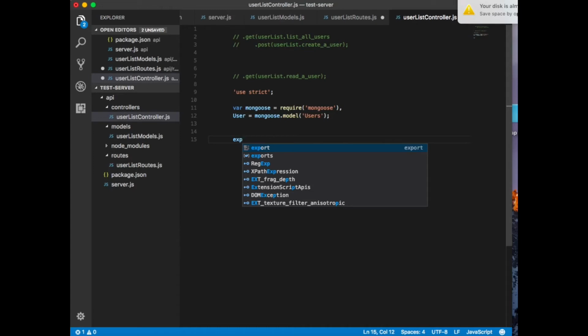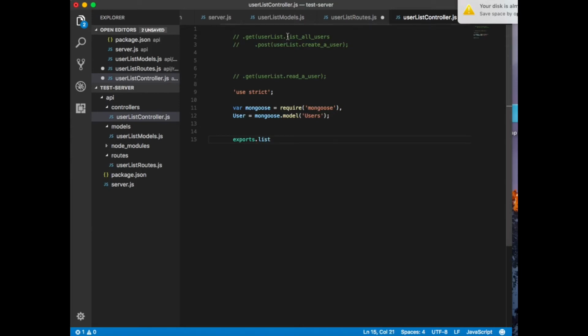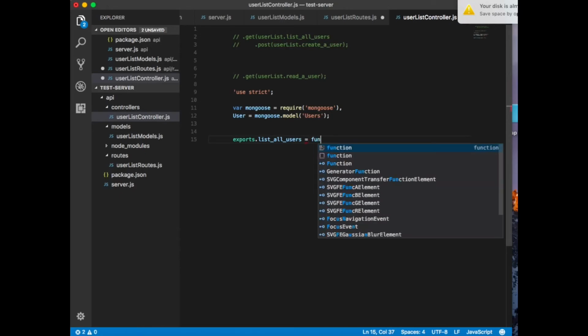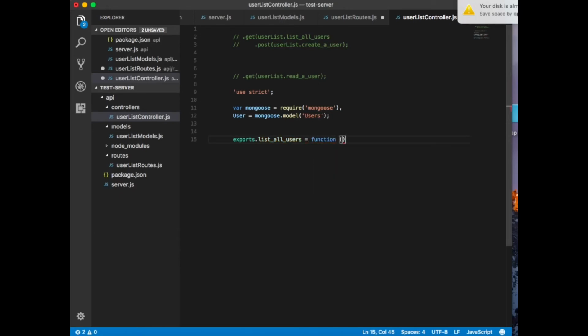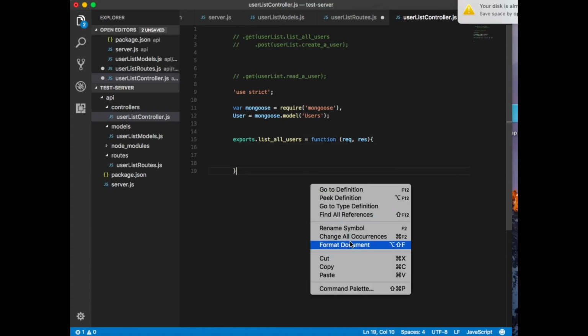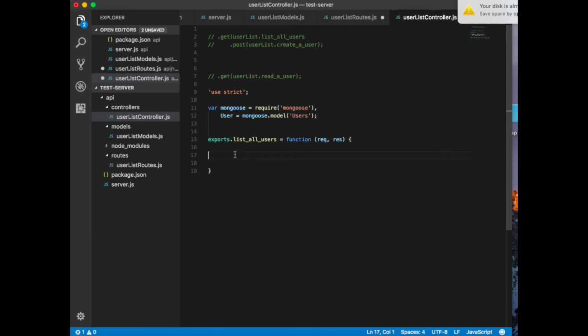So we want to do exports.list, which is basically this one. I don't want to make any mistakes, so I'm just going to copy and paste it. So list all the users, which will be equal to a function which will have a request and a response. I'm just going to format the document. Yeah, it looks better like this.